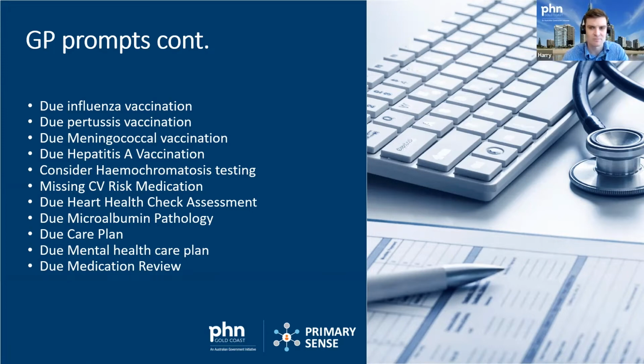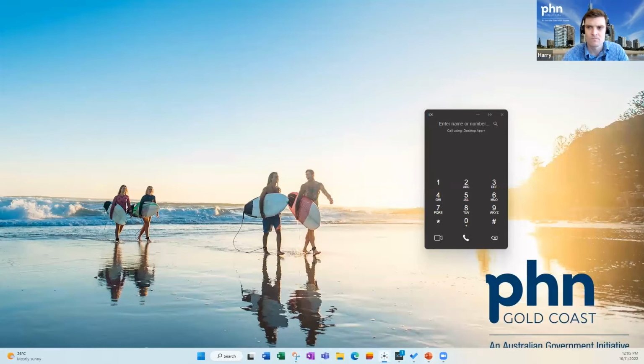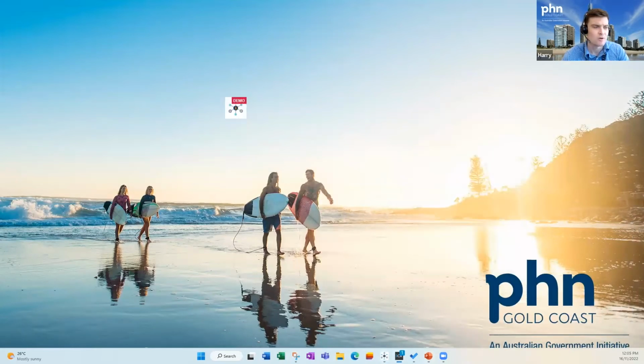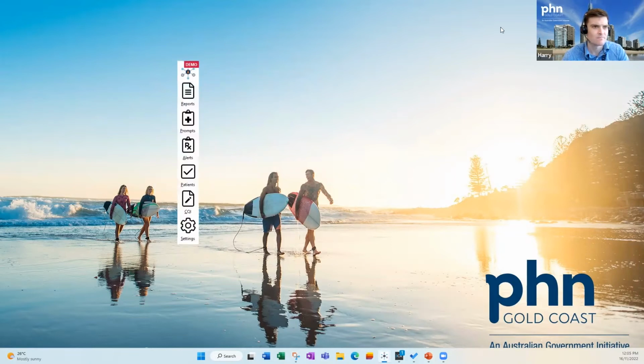Once again, Primary Sense prompts are automatic. As long as the GP has Primary Sense installed on their current workstation, these prompts will automatically appear when the GP has the patient's file opened in Best Practice or Medical Director, if relevant for that patient. You should see on my screen now the Primary Sense desktop application. I had the demo version installed on my desktop, so I can do demonstrations of what prompts are.